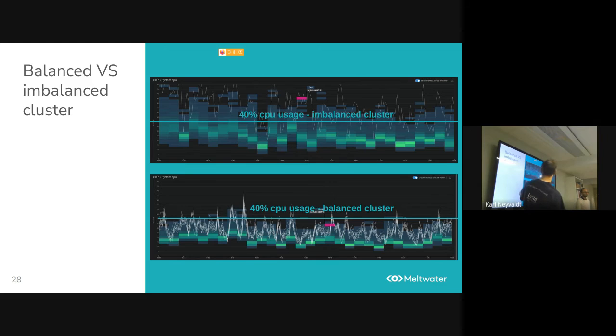So brighter color means more nodes. If it's just a dark color, it may be only one node or a few. Some are up to 40% CPU, but most are around 15-20. But here we see an uneven cluster, and you see one poor node here had 80% CPU sometimes.